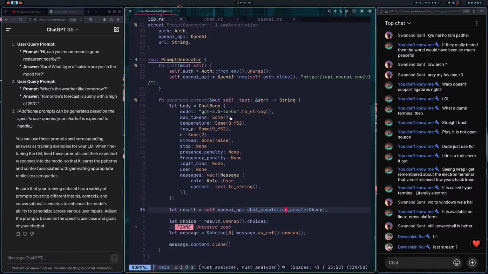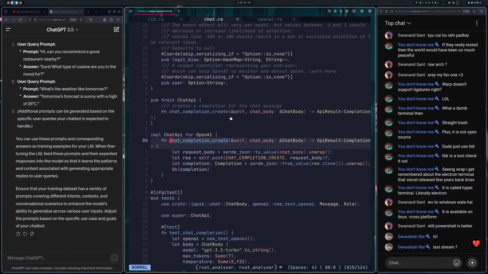Okay, this result is what you got: OpenAI API chat completion create. Again, this is what they have already. I don't want to go into it. Their result, whatever result is, is the completion.